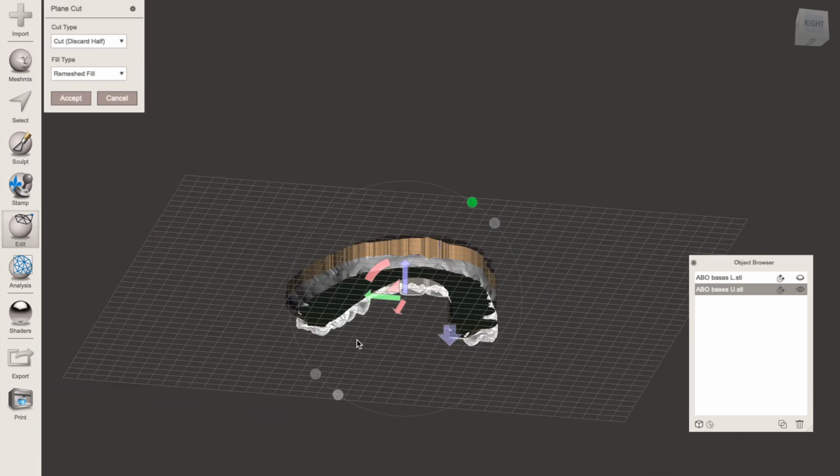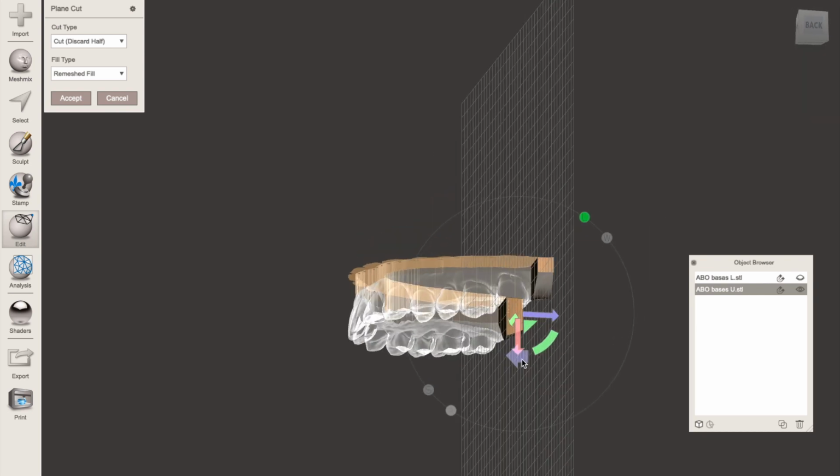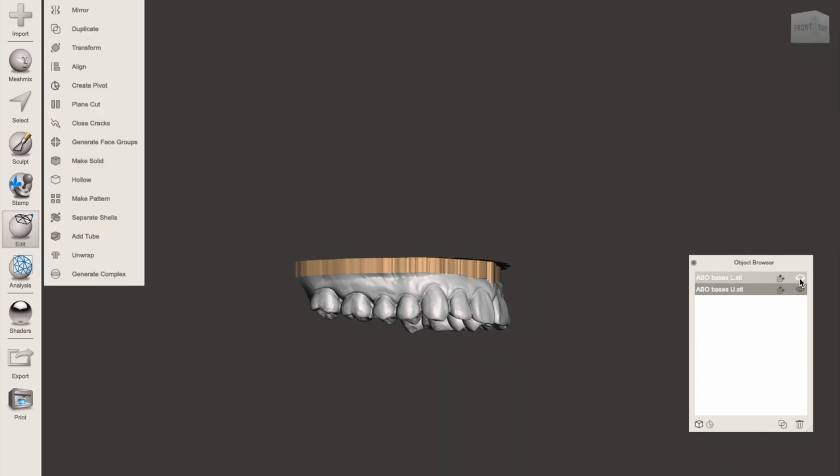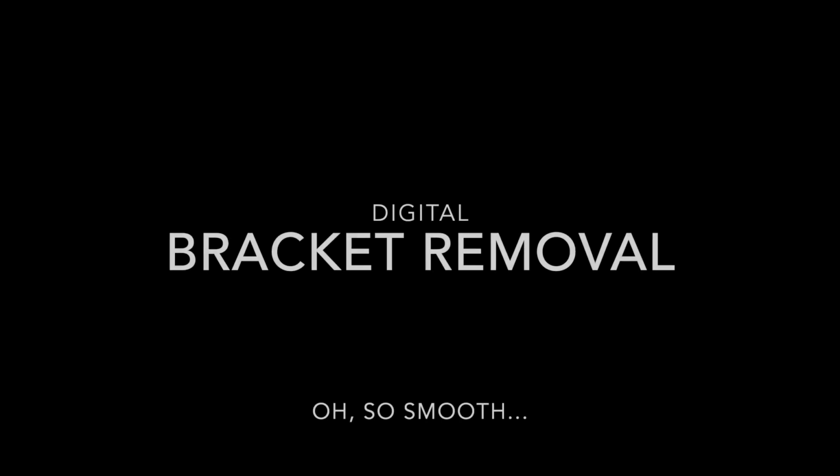We're going to do the same thing by doing a plane cut on the posterior, again, to make sure there's just a nice flat surface in the back. You always want a flat surface to print against. And here we have our fully processed model, upper and lower, with a lot less resin.